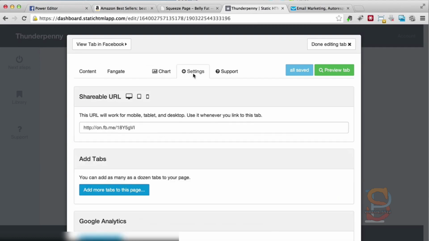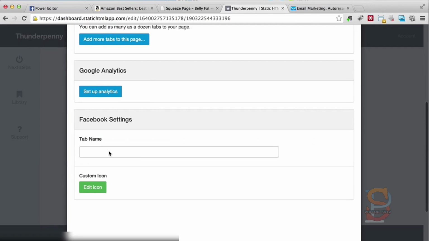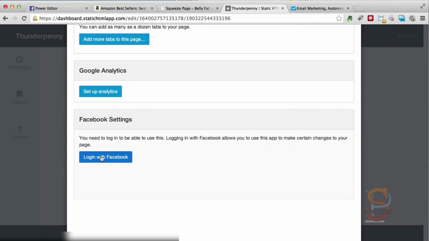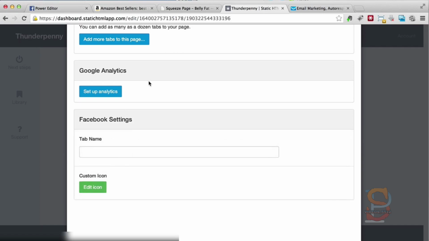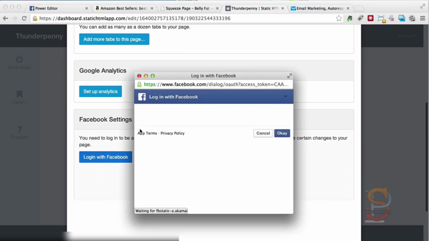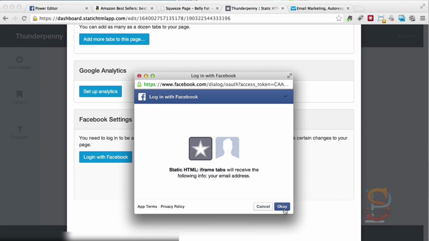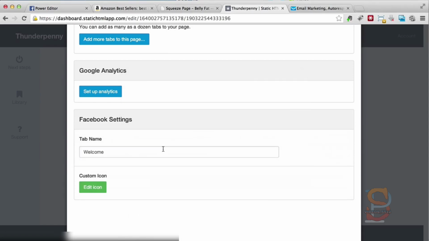We just need to click on Settings, then Tab Name. We can easily change it, but it does require us to log in with Facebook. I'm not sure why they think we're not logged in. Anyway, we'll just click on Login and click OK. Yeah, OK. So tab name, Lose Belly Fat. We're going to save the tab name.